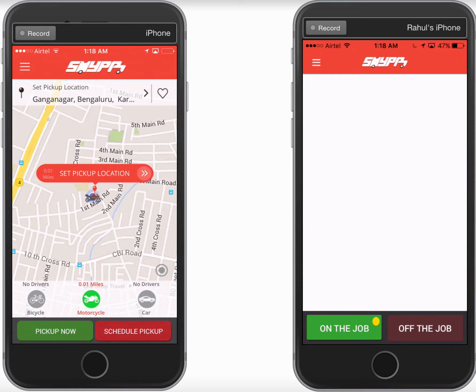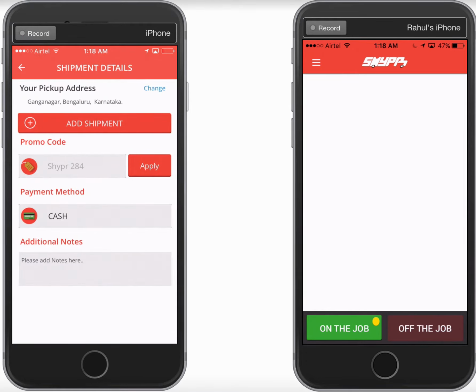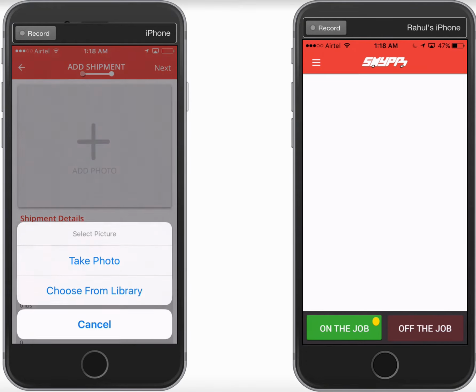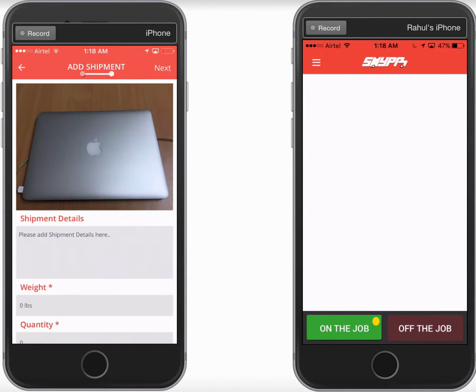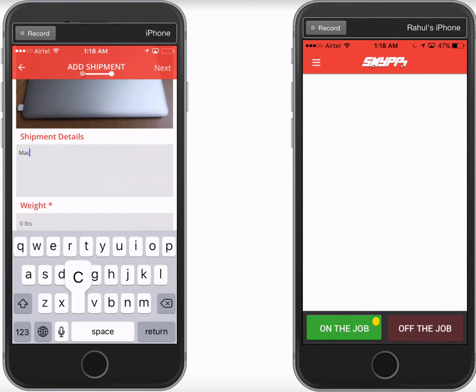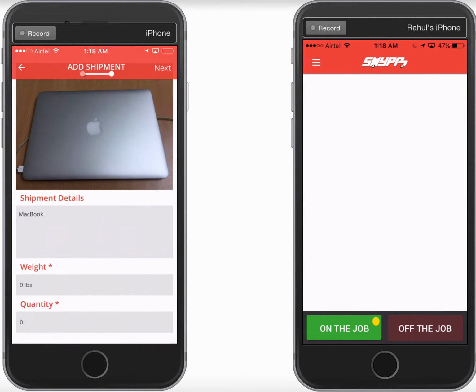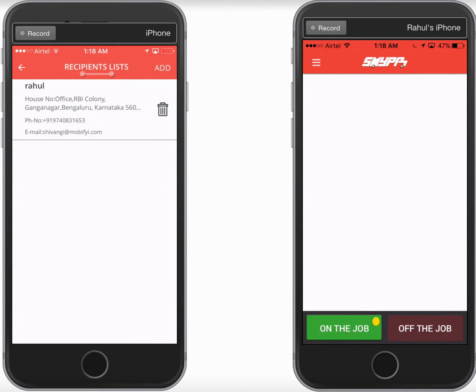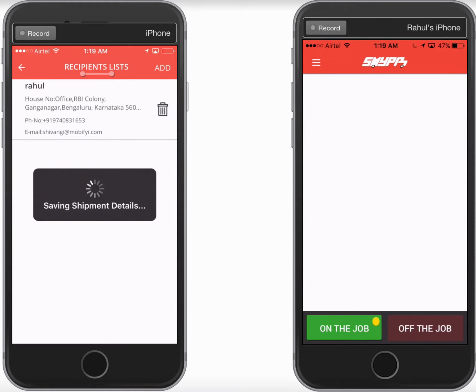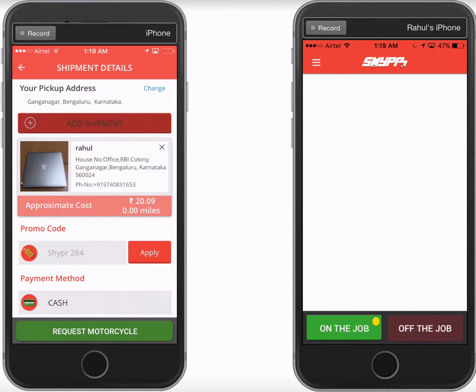Get into the customer app and I submit an order. I choose a shipment. I assume I want to ship my Mac from address A to address B. I enter details of the shipment. I add the weight, add the quantity. I just want to ship one and I want to ship this to myself. We have an option to enter the recipient's address, phone number and email. On the customer app, we also have an option to add another shipment if needed.